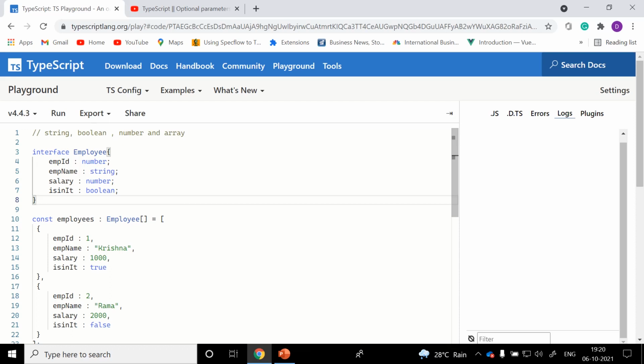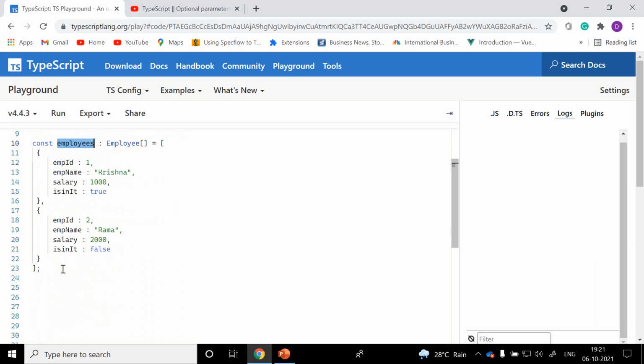In the last two sessions, we discussed the commonly used data types present in TypeScript, and in the last session we have seen how to define optional parameters and how to create a function with optional parameters. At the same time, we iterated over the employees present in this employees object. In this session, we'll see more extension methods present in the employees object.